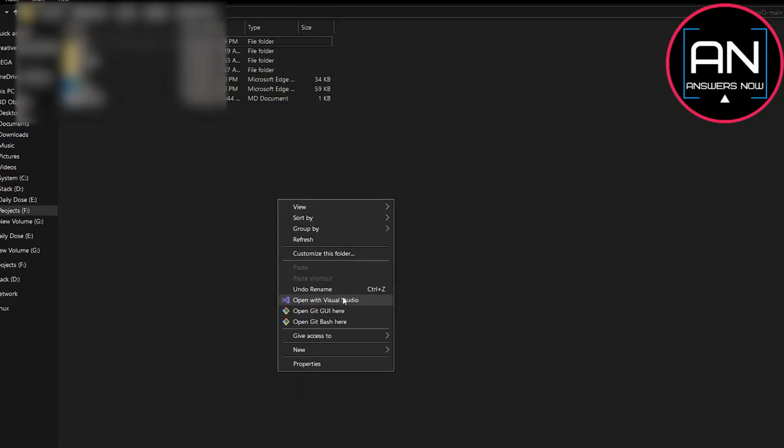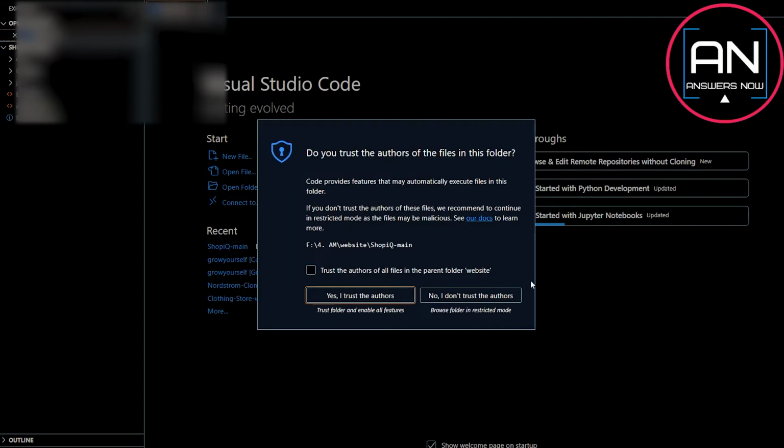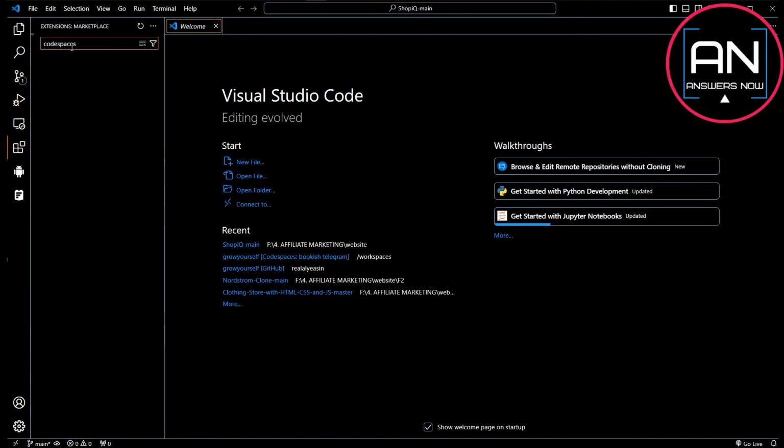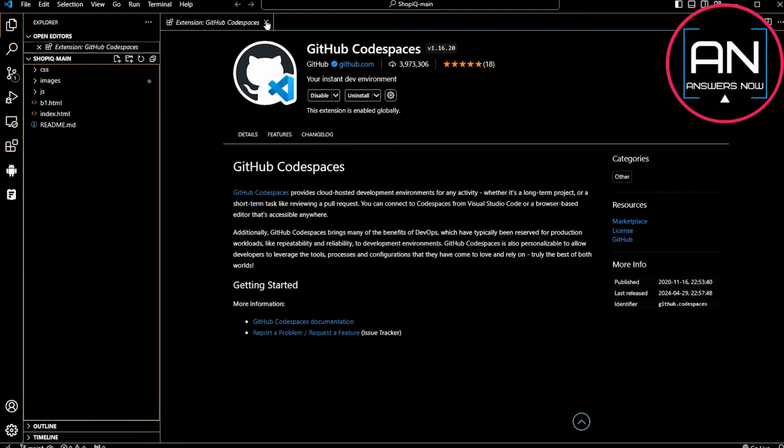I want to open that in my VS Code from the Git Bash here, and I will type here code space dot and my VS Code will open. I am trusting the authors. It's my project. In the extension section, you will type Codespaces because you have to install that extension.